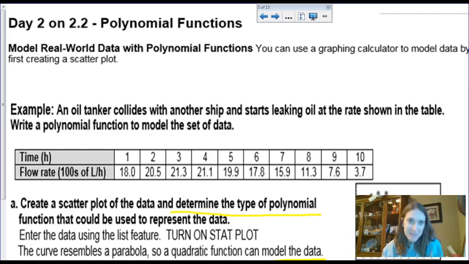So our follow-up lesson on 2.2 for polynomial functions is going to be when I'm given a bunch of data and I want to use my scatter plot feature to figure out what it really should look like and what type of polynomial function I might be looking at. And we're going to use several of our regression features today to figure out which one is appropriate.